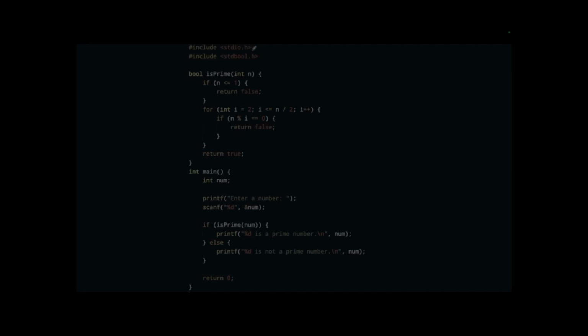Here, include stdio.h. This is the header file. Include stdbool.h. This is the boolean header file. If you are using the boolean keyword, then you have to include this header file. Bool return type. We have a return type that is bool. Bool means what? Bool means either it is true or false, right?